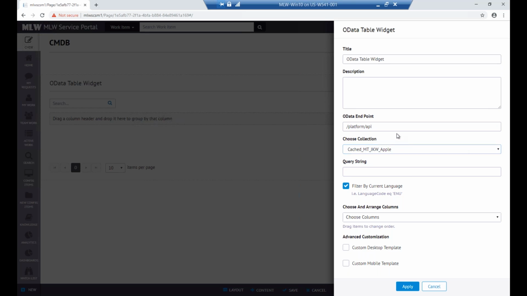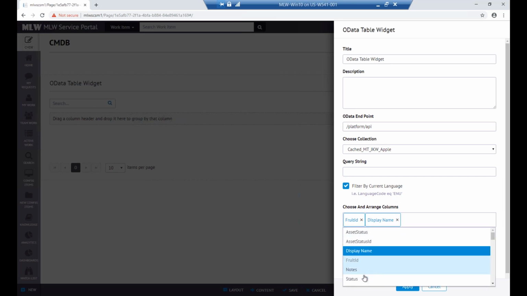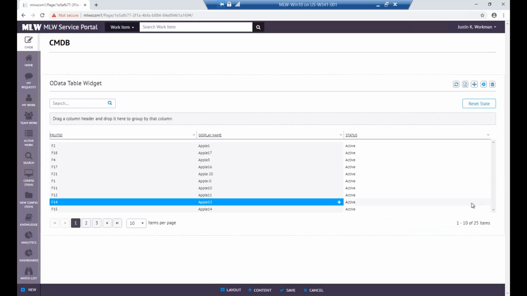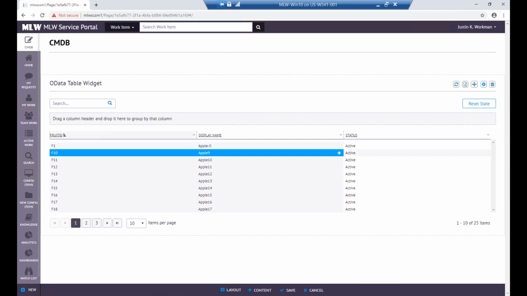Yeah, and if you're familiar with OData queries, you can use OData queries to filter the data coming back from this collection. I'm not going to add any filters today, but that's definitely something to check out. And there's some good resources out there on using OData queries. And then here you can check the fields that you want. I'm going to select fruit ID since it's an apple, and display name and status. All right. And then you see here I get a list of my apples with all the properties that I selected. I'm going to save that.